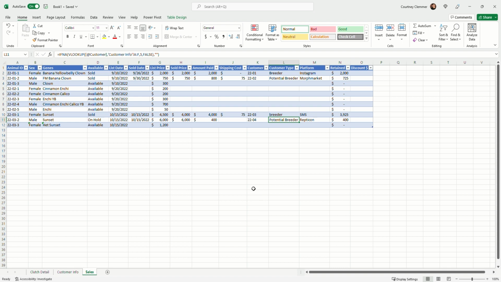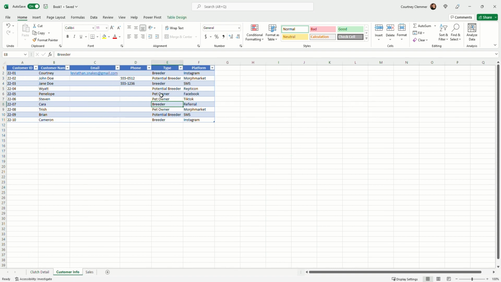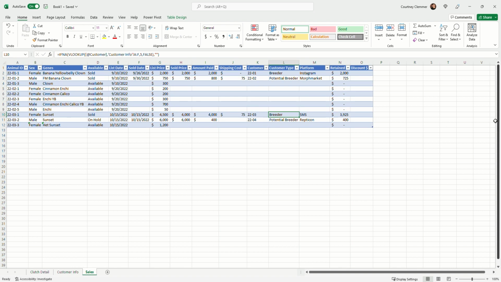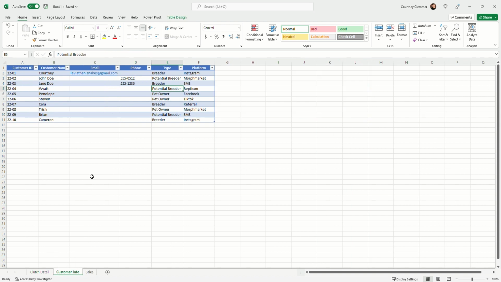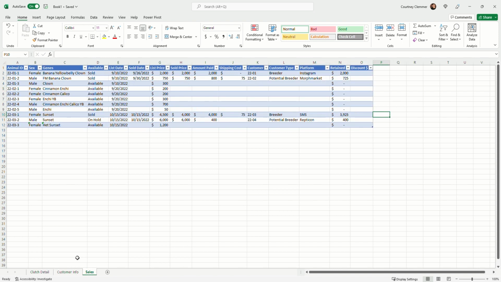So yeah, you can see here it automatically updated exactly as I updated it here. So as I changed it here, it changed over here. And that's kind of cool because maybe that potential breeder becomes a breeder one day and you have kept up with them, they've become a friend, and you update it only once.